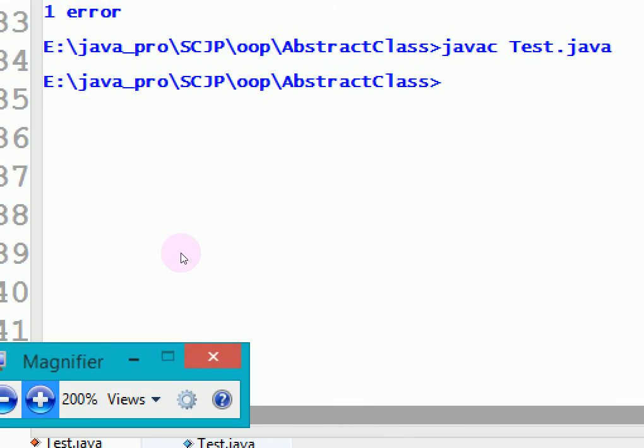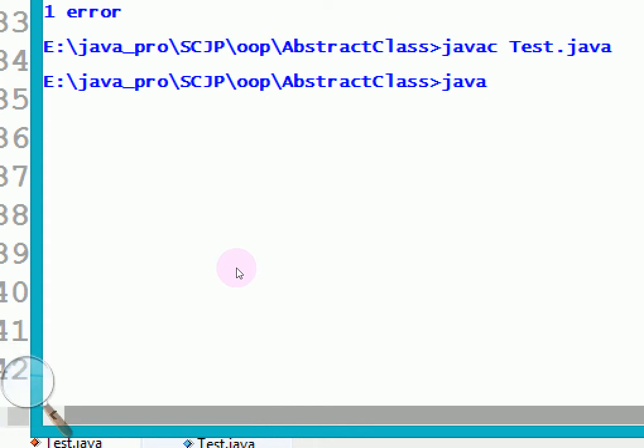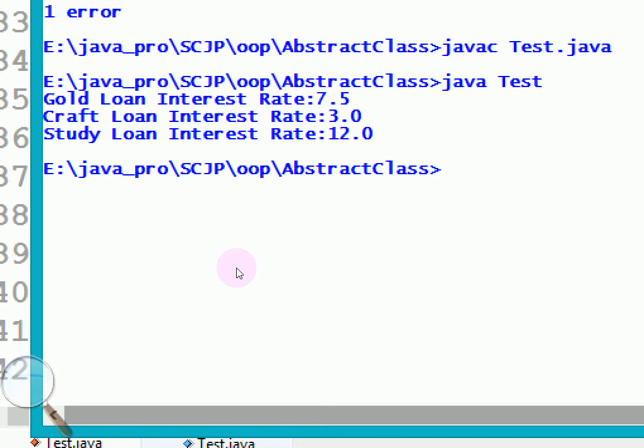Now we have to run this program. In order to run our program, the command we have to use is java followed by the file name, that is java Test. Here the file name is Test, so I am using Test. Press enter. So here you can see that gold loan interest rate is 7.5, craft loan interest rate is 3.0, study loan interest rate is 12.0. From where are we getting these values?